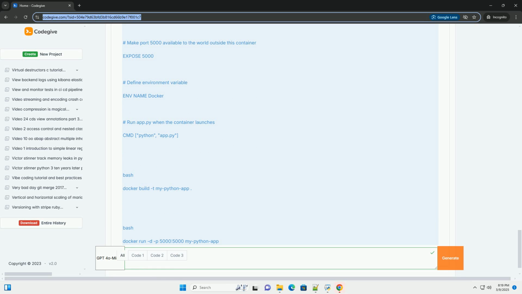WORKDIR /app sets the working directory inside the container to /app. COPY requirements.txt copies the requirements.txt file from the host to the /app directory inside the container. RUN pip install installs the Python packages listed in requirements.txt. --no-cache-dir avoids caching packages, reducing image size.